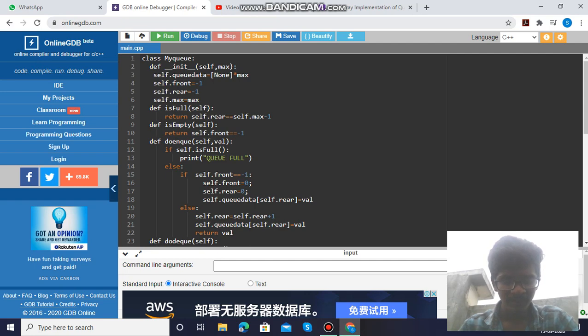Now I would like to explain how to implement and perform some basic operations on the queue data structure. First, we use the init constructor for class myQueue that initializes instance attributes like queue data, front, rear, and max. Queue data is a variable that holds the data of the queue. Front and rear are set to -1, because we cannot initialize the value to 0, since 0 is a valid index in Python. Max is the size of the queue, or the maximum number of elements which a queue can hold.